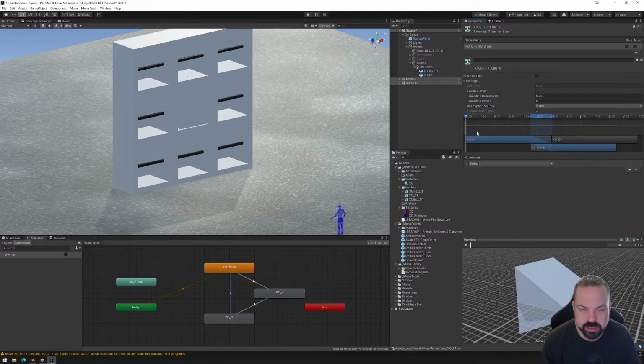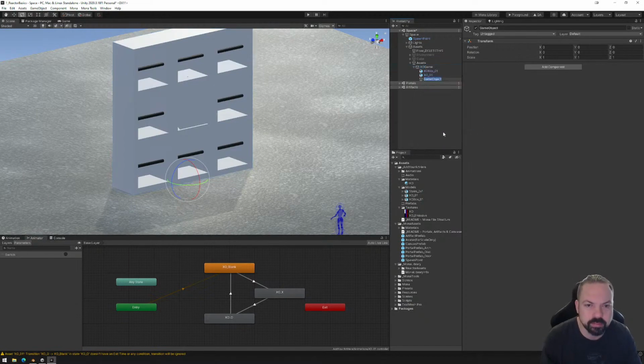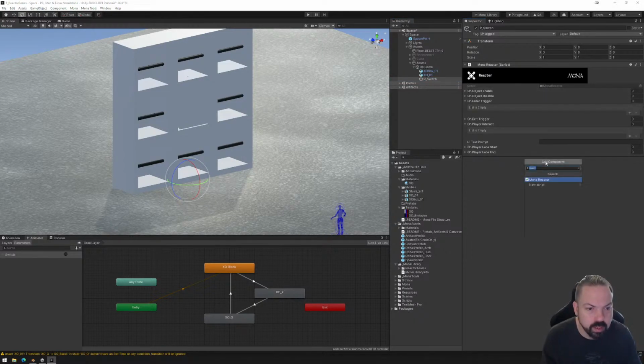So we have our animations. We have our parameter, which we need to pay very close attention to. So switch with a capital S. And then we can get our reactor component going. So let's go switch. Component, reactor. Add component, box collider.